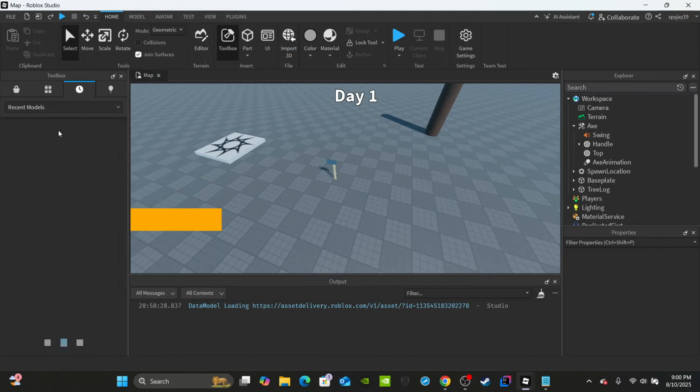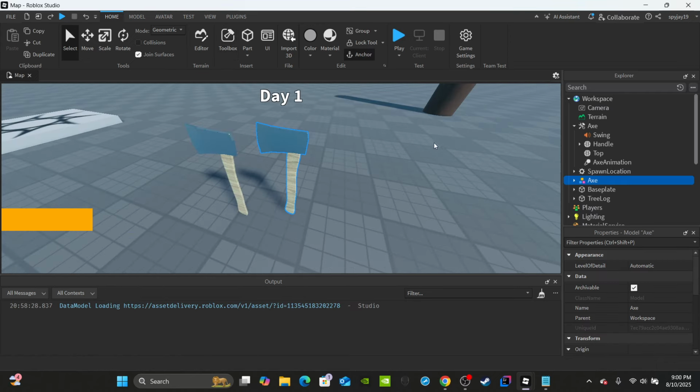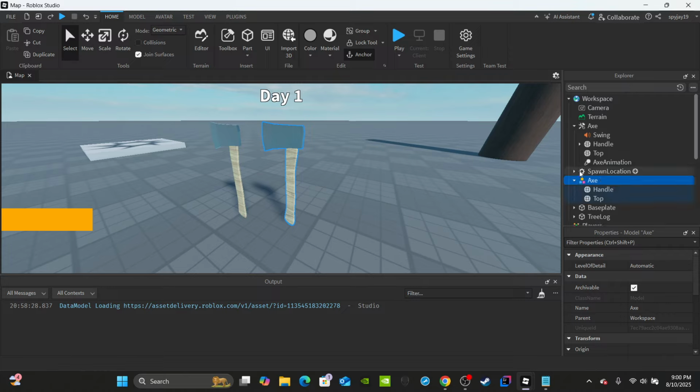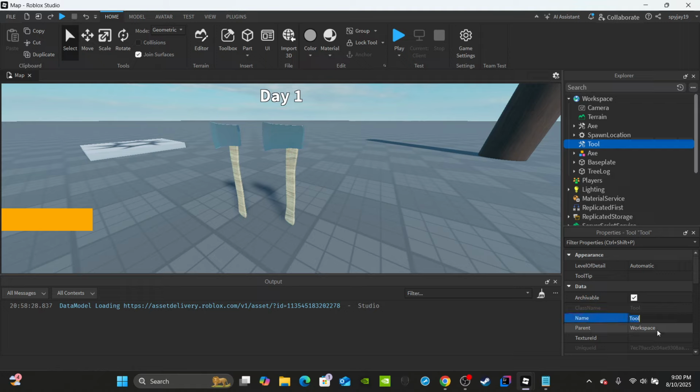So if I go to the toolbox, you see recent models, and then you have the axe I got. I'm gonna show you guys how I did it, right? It's grouped up, but I don't need it in a group. So what I'm gonna do is insert a tool into the workspace. This is gonna be my axe tool. So I'm gonna click the plus icon, insert a tool. You can rename it to Axe. I'm gonna put Axe2 so that I can differentiate between the two, right?